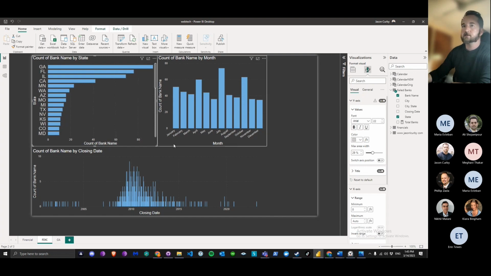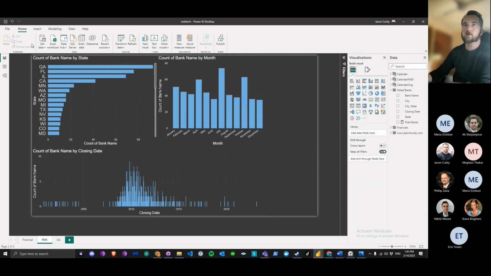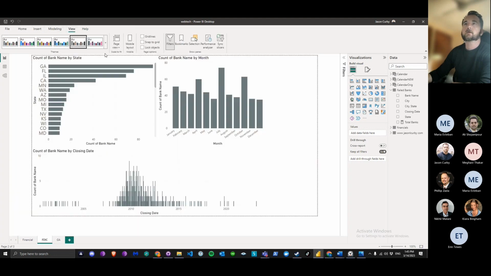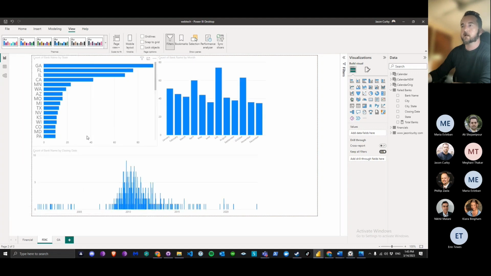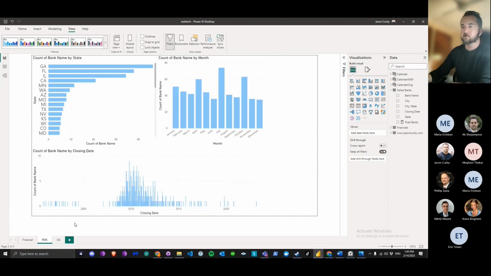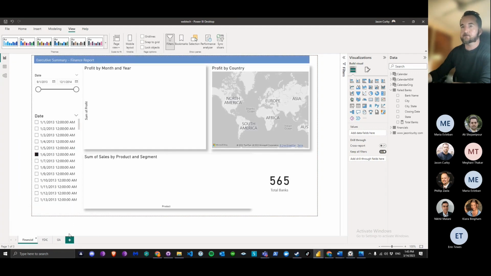So it's very easy just to change the design, and then a quick change of the theme, whatever works for you. And this is a few hours with publicly available data.